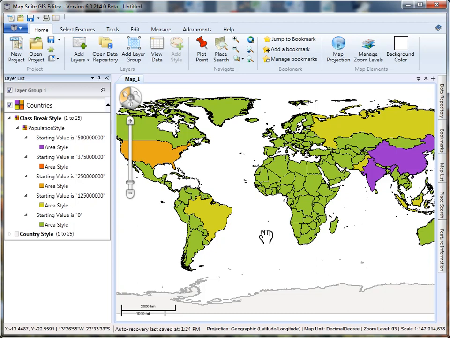So I hope this video gives you an idea of how you can use the class break style to render your map on a range of values.